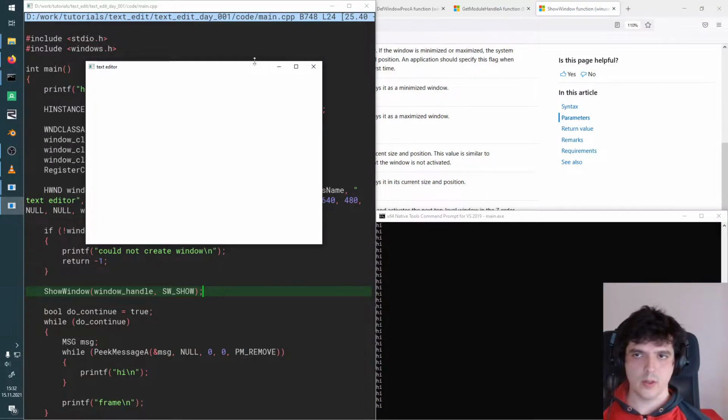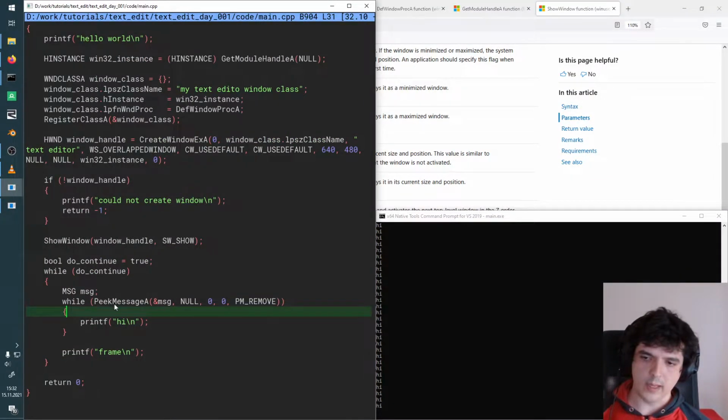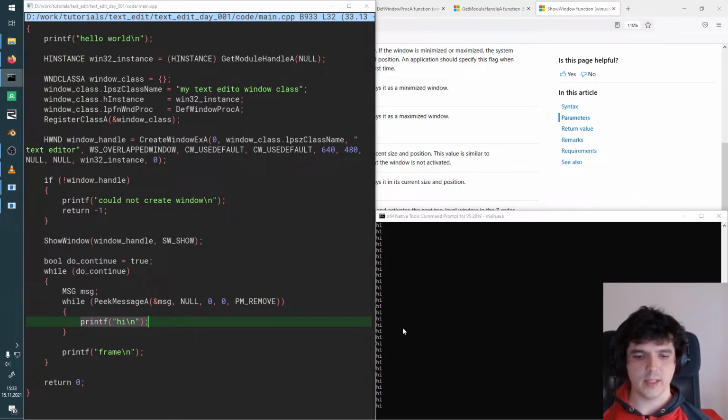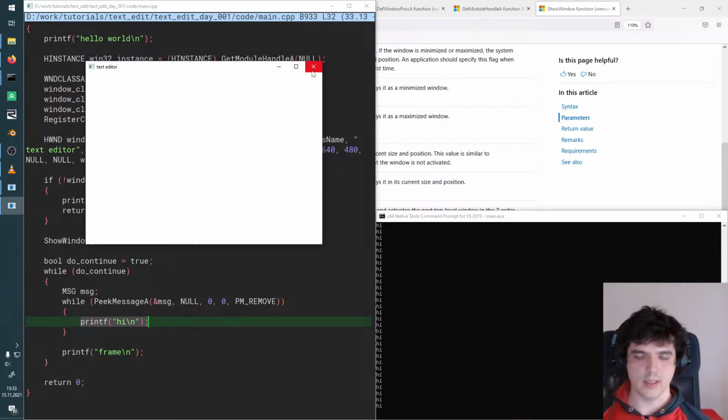Wow, we have a window, and it's called text editor, and as you can see, we cannot even drag it. Isn't that awesome? Why can't we do anything with it? Oh boy. But you see, we also get messages. Our while loop now is being called because we receive messages. We just don't do anything about them, and that's why our window is kind of frozen in time.